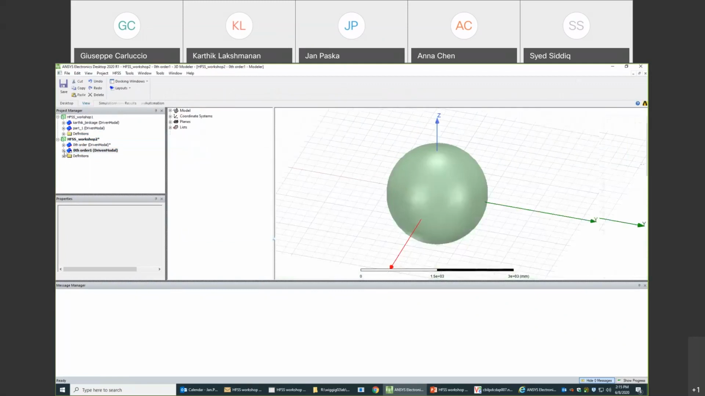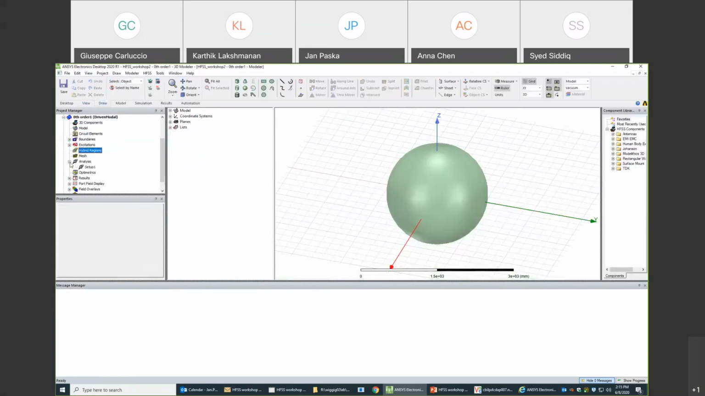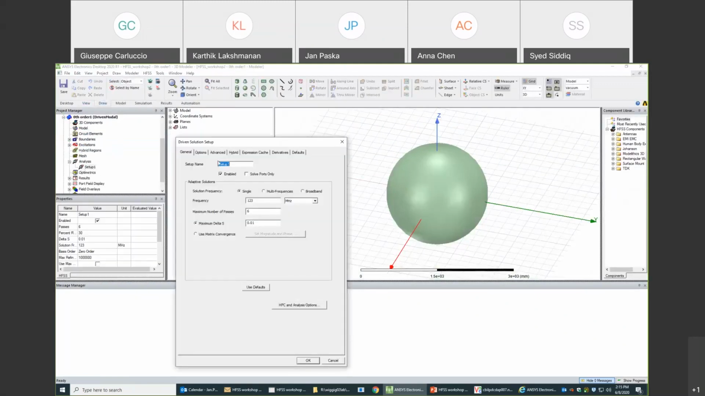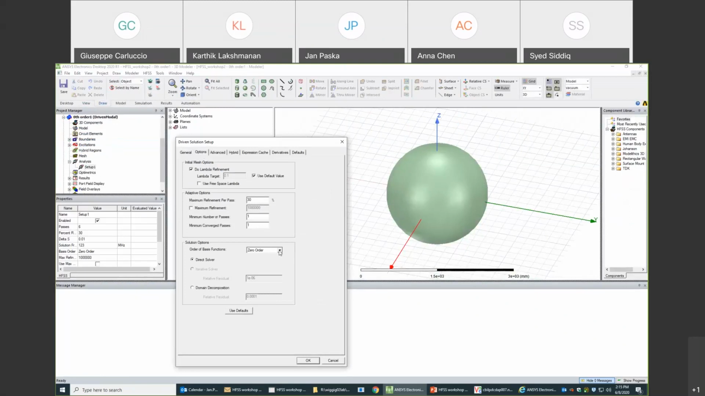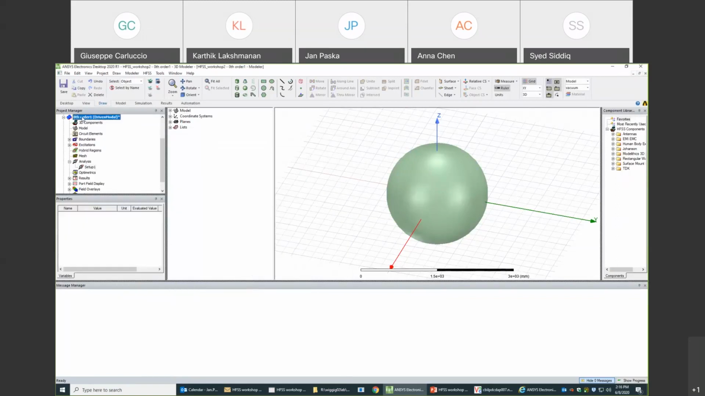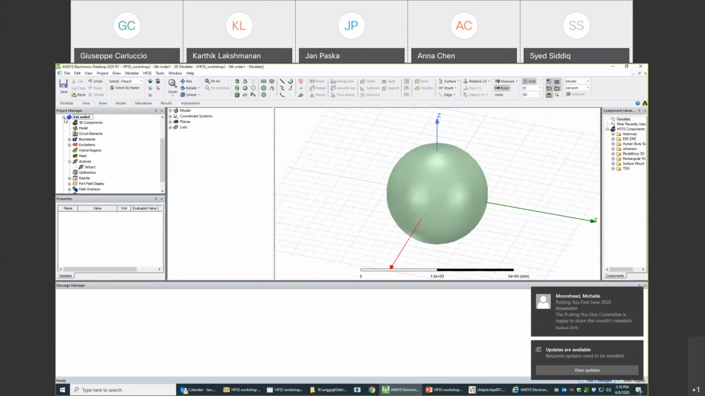And let's make this one 2nd order, just to compare what happens. Yeah, let's say 1st order. I need to rename this 1st order. Okay, so we have 2 models.